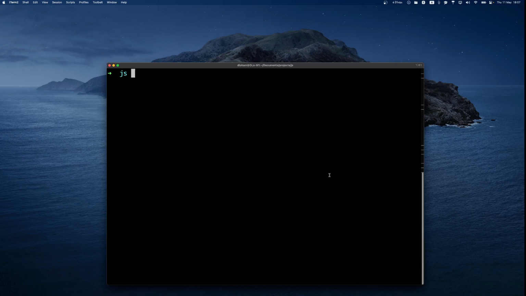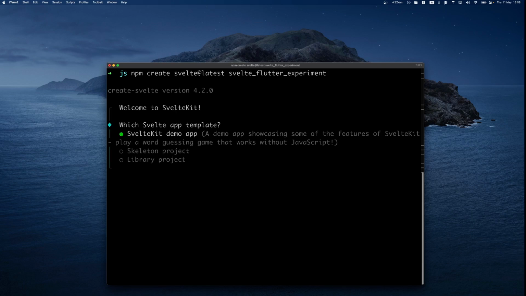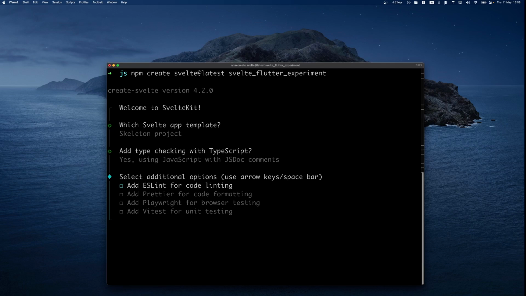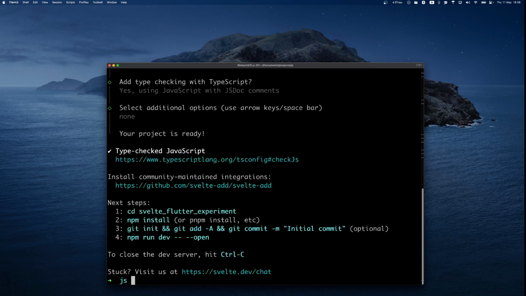So I'm going to make a SvelteKit project, and inside a SvelteKit page, I'm going to embed a Flutter application. Let us start by creating a SvelteKit project, which I can do by npm create svelte latest. I'm going to call it svelte-flutter-experiment. This would create a Svelte project. I'm just going to select a skeleton project and I'll be using JSDoc. I don't want anything else for now because I'm just trying to experiment with it.